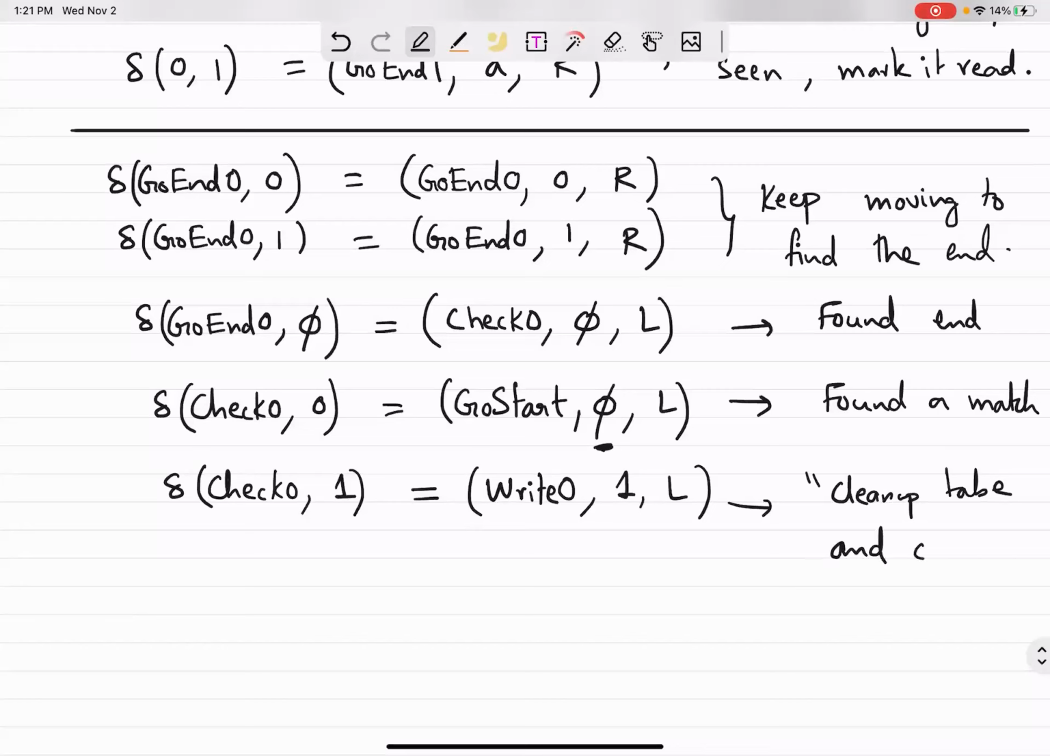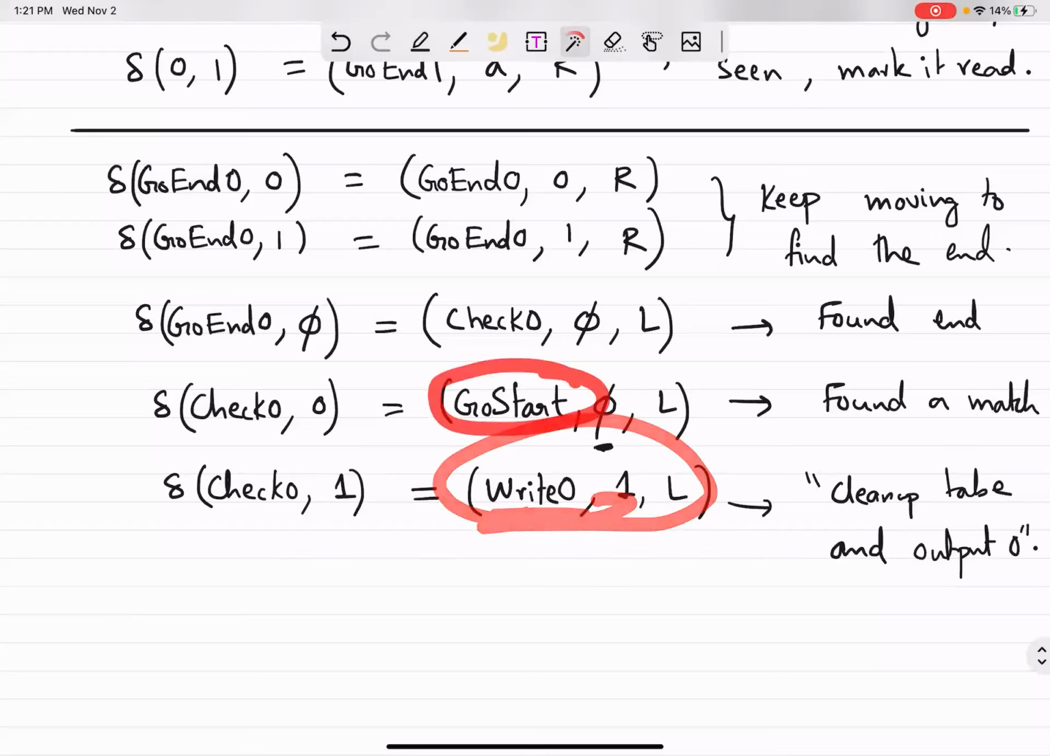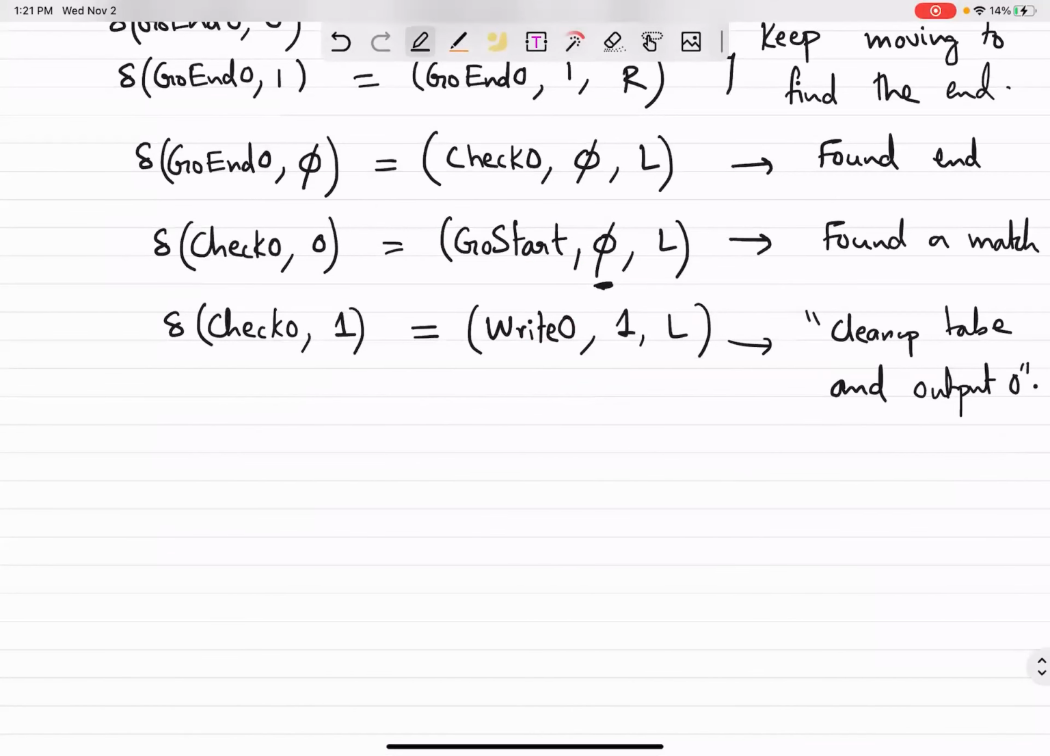and output 0. Okay. You still have to write down what you would do to implement this functionality. How would you do go start and so on. Let me try to do just one more, which is the go start part.